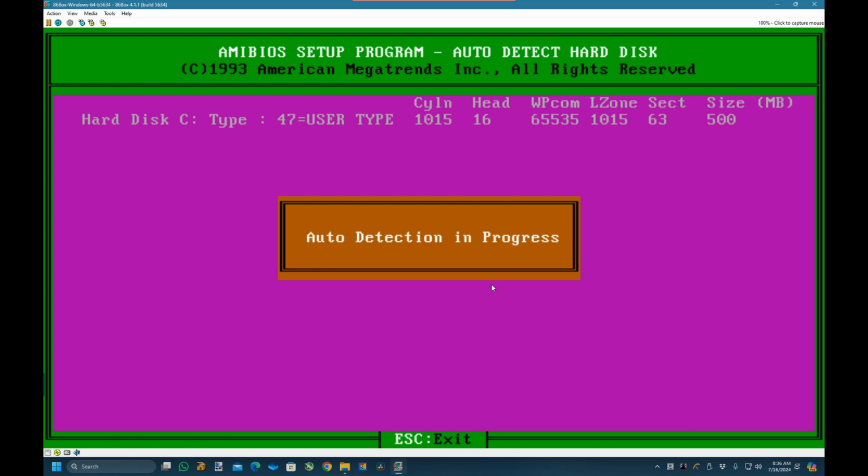I might actually change the BIOS again, because I'm not happy with that. Maybe go for something a bit newer. Whoops. Pressed the wrong button.